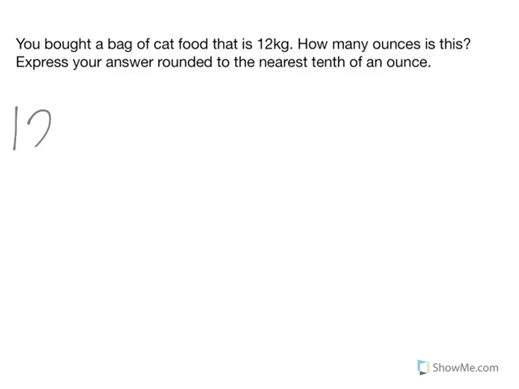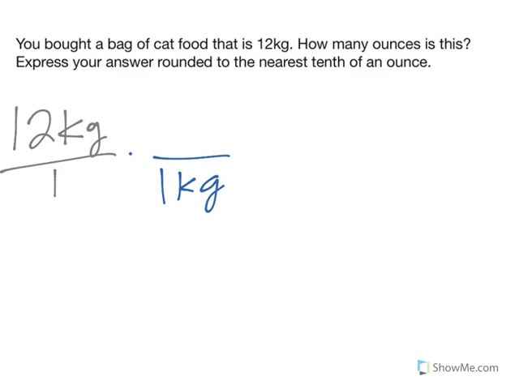So our first step, we start with our 12 kilograms. And I'm going to start by saying, I want 1 kilogram on the bottom, and 1 kilogram will take me to 2.2 pounds. So that first conversion gets me out of kilograms and into the customary unit, because that's the big trick here, how do we jump from metric to customary. This one's not too bad because the kilogram leads me straight to pounds.